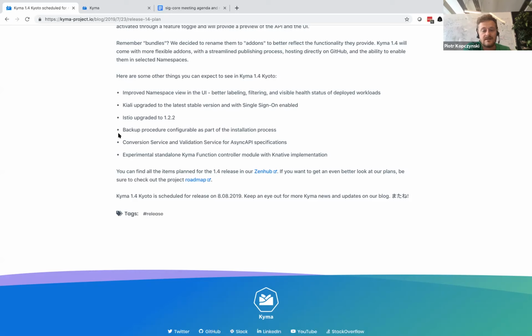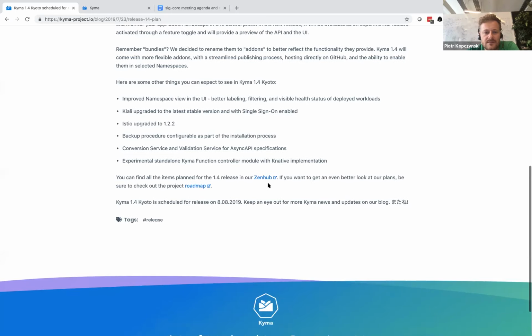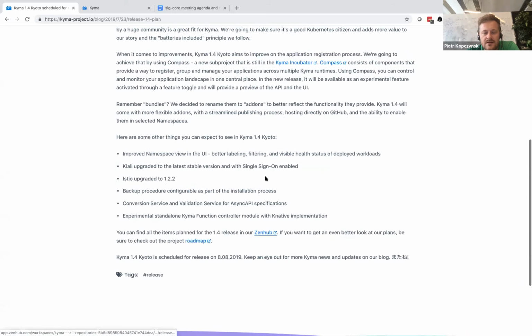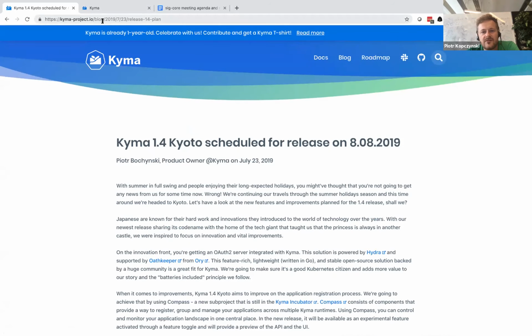And as well in the Knative area, we'll have that experimental function controller that will expose lambdas from Knative. That's the way we are going to have Knative Serving as a function component and go away from Kubeless in the future. And that's it. You can of course find all of those epics in ZenHub. For the blog post, just go to kyma-project.io and click on blog, and then you can see that.